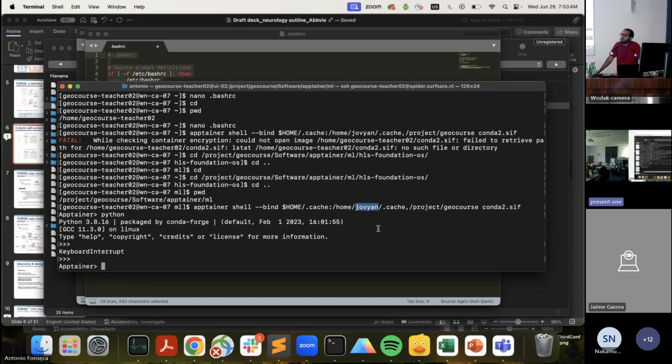Do we start from the ML folder, or should we copy that to our own? No, you should start from our ML folder because that's where we're going to be loading the container, and we are all using the same apptainer. Apptainer, not container. Yeah, apptainer.